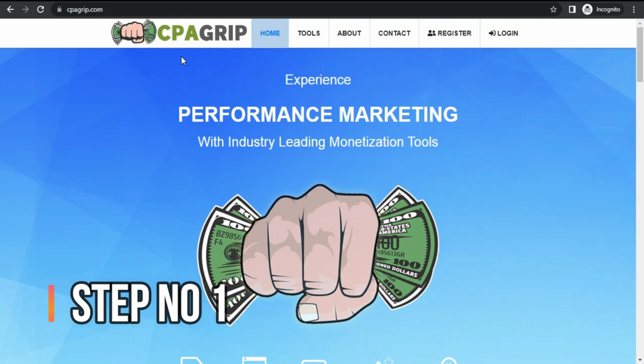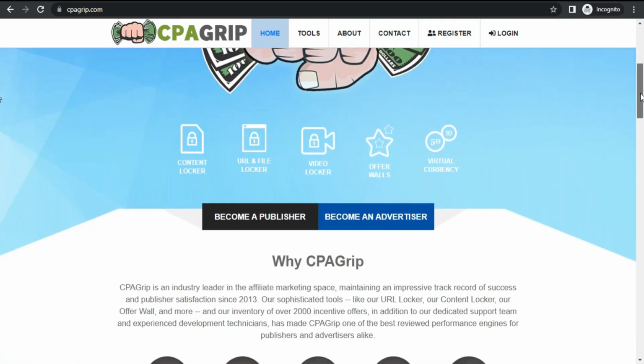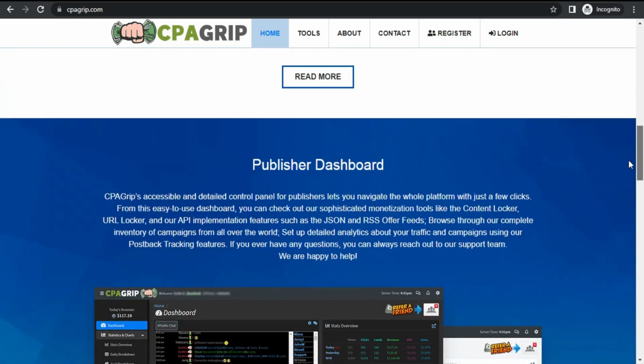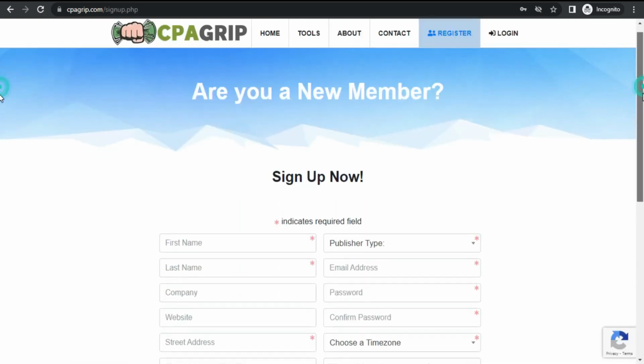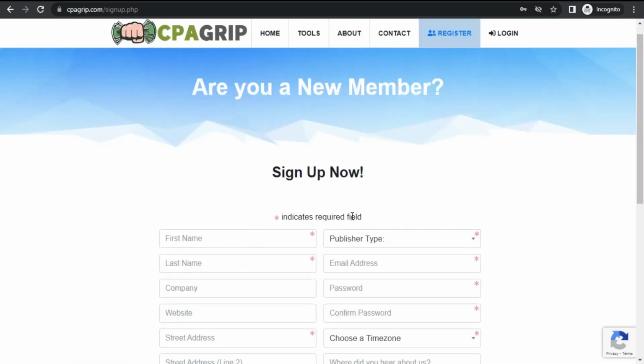So the first step is you simply come to CPAGrip. Everybody knows about CPAGrip, and I've shown you this platform a lot of times in my previous videos, and I assume everybody has a CPAGrip account. If anyone doesn't have an account, simply click register. Then you add your name, last name, and website. It's not necessary; you can see these stars mean required fields. If there are no stars, they are not required. Simply add your name, email, password, and street, and your account will be created instantly. CPAGrip doesn't need any approval.